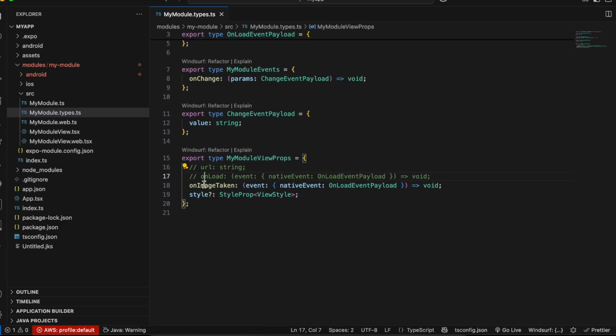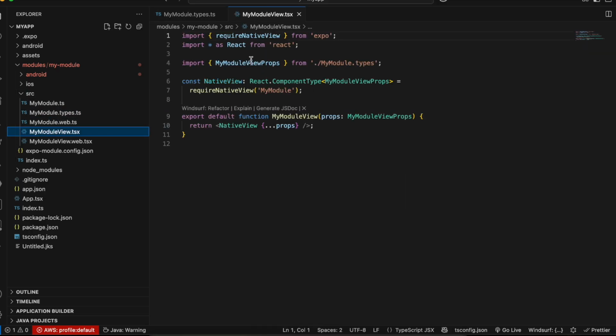And this particular thing is same as what I have written over here. I have just changed the name to on image taken, just so that it makes more sense in our case. That's the only thing which I have changed. Okay, and I don't think I have changed anything inside my module. Just check once. I think this should be the same for you as well.